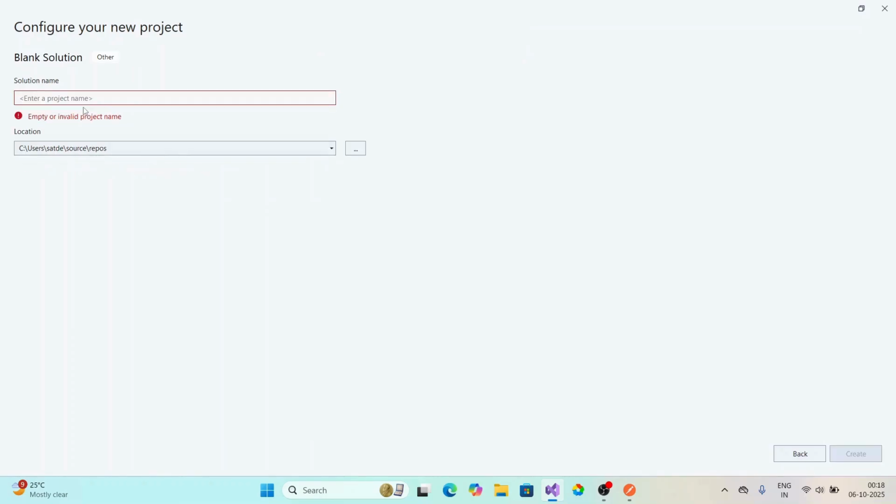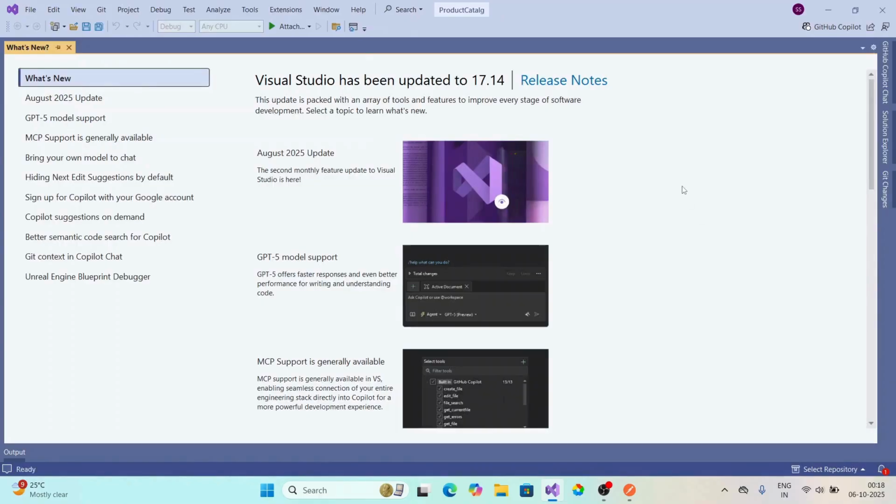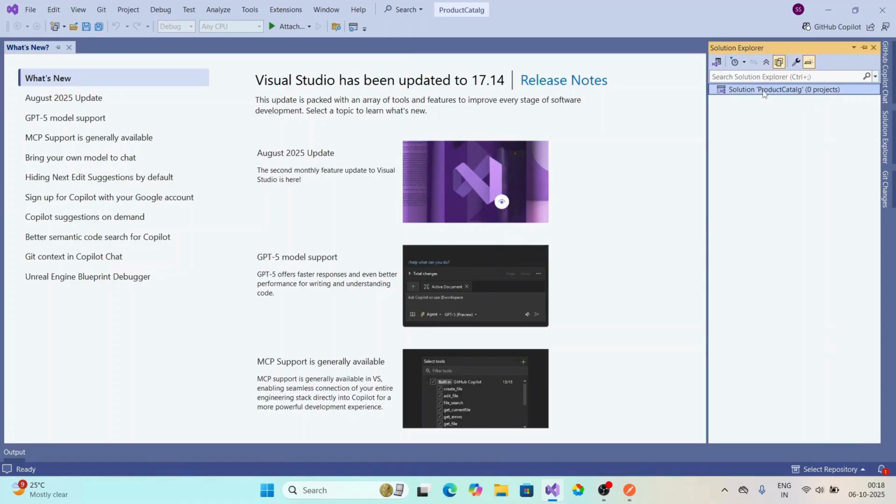Let's give it a name like product catalog and click on the create button here. So now our empty solution is created here.